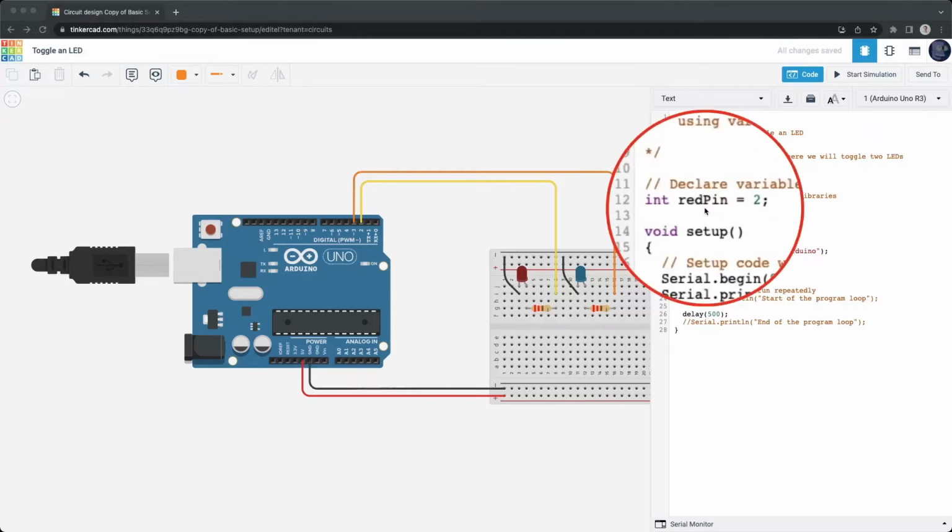In programming, a variable is a value that can change. Before you use a variable in programming, you need to declare it. When you declare a variable, you are telling the program the variable exists and optionally assigning an initial value. When we are programming the Arduino, we also need to tell the program what type of data will be held in the variable. In this case, int refers to integer or a whole number. redPin is the name of the variable, and the initial value is 2.